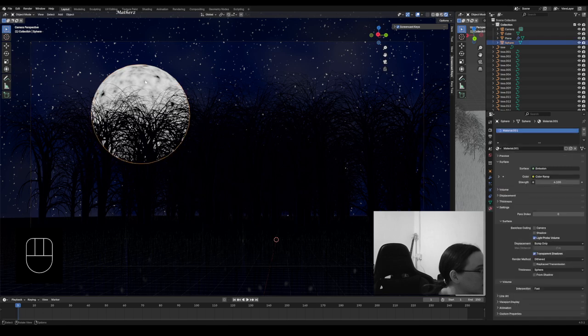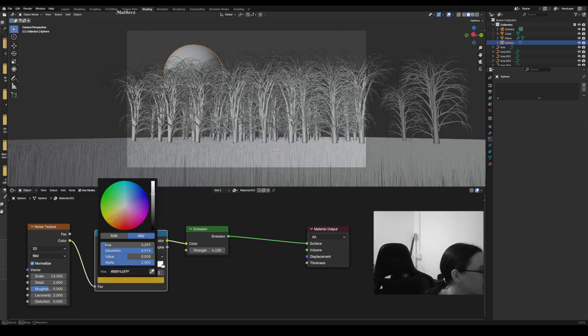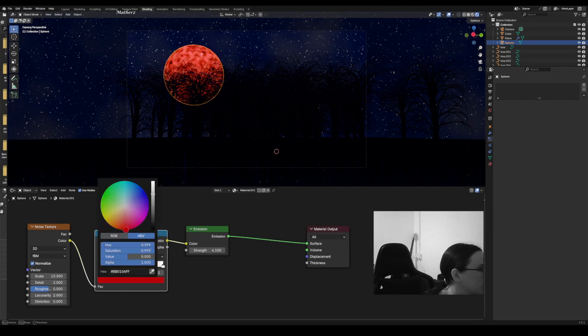You could also make the moon orange if you wanted to. So if you go to shading, you press plus, you can put an orange kind of moon in there. Make it like a blood red moon if you wanted to. If that's your kind of style. Totally up to you.